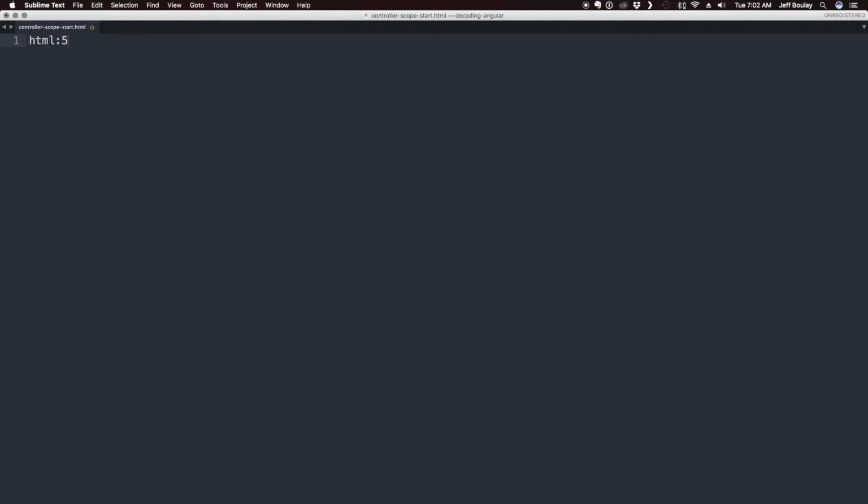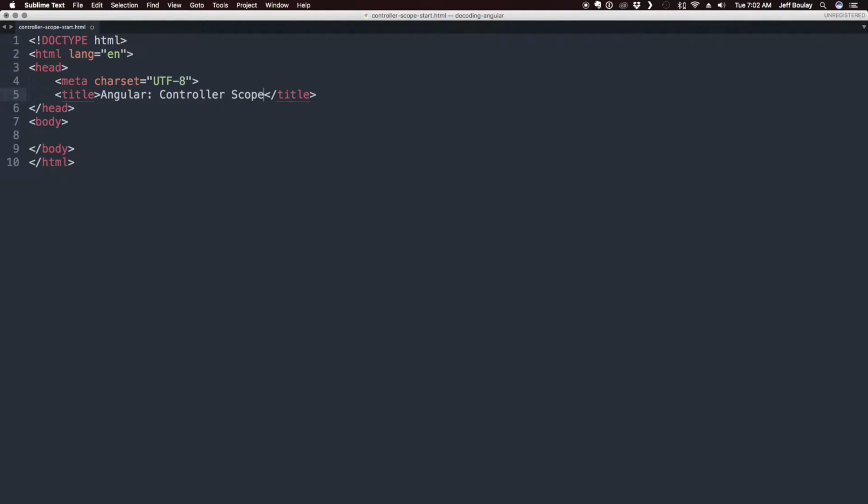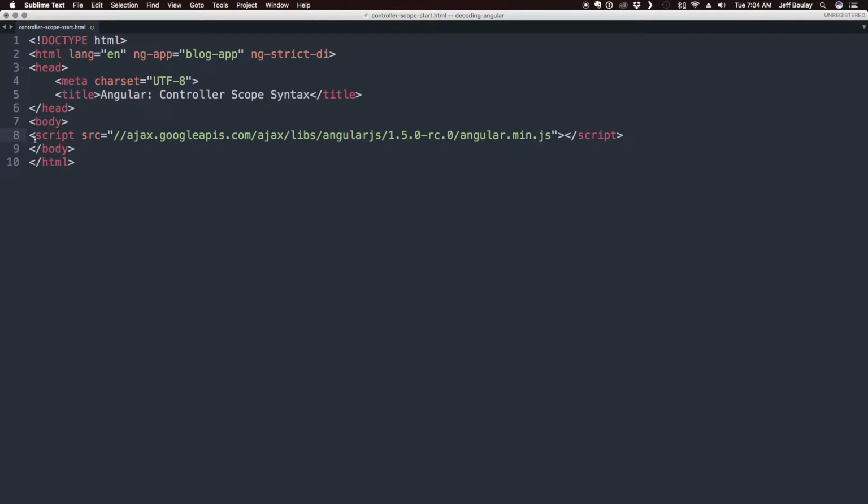So the first thing we're going to do is build out some basic HTML boilerplate here. I'm going to add in a title. And then I'm going to add in ng-app and give it a title of blogApp. I'm then going to add in ng-strict-di, which will help us with dependency injection. I'm also going to add in the Angular 1.5 source code so that we have access to Angular.